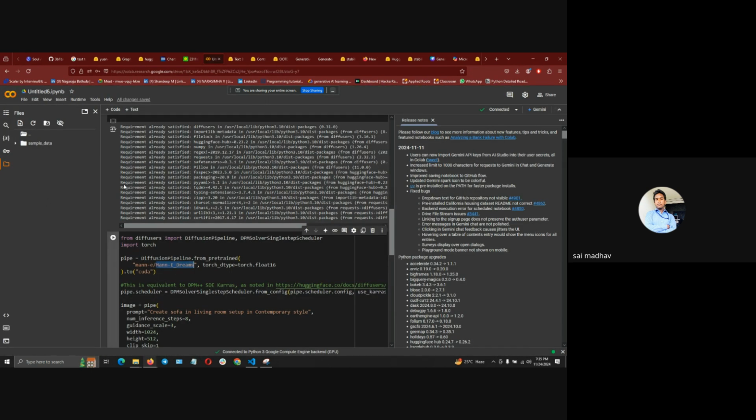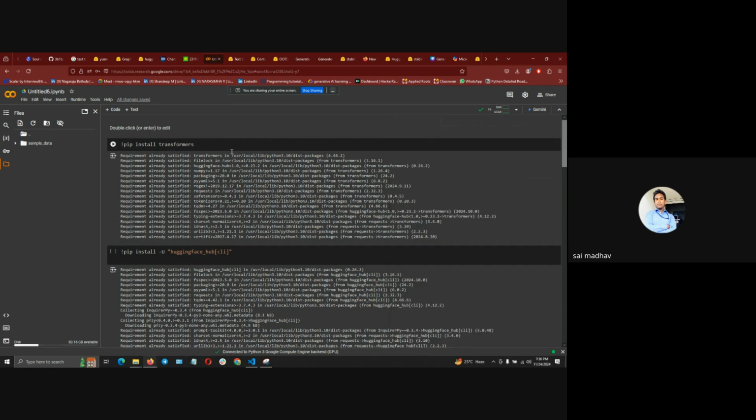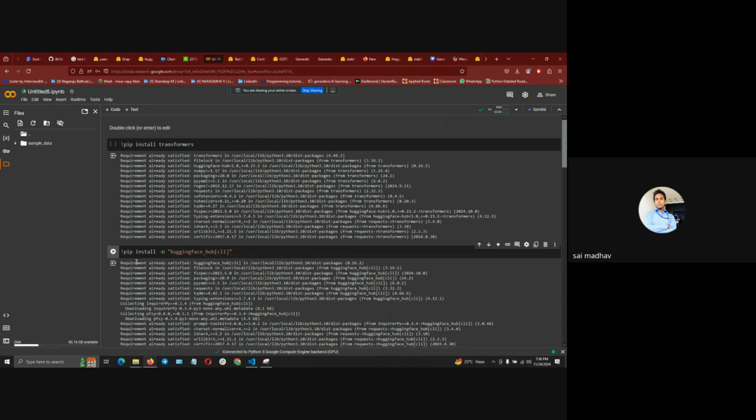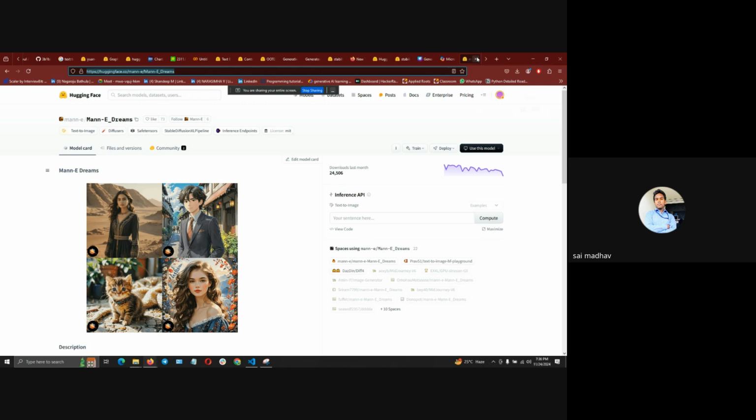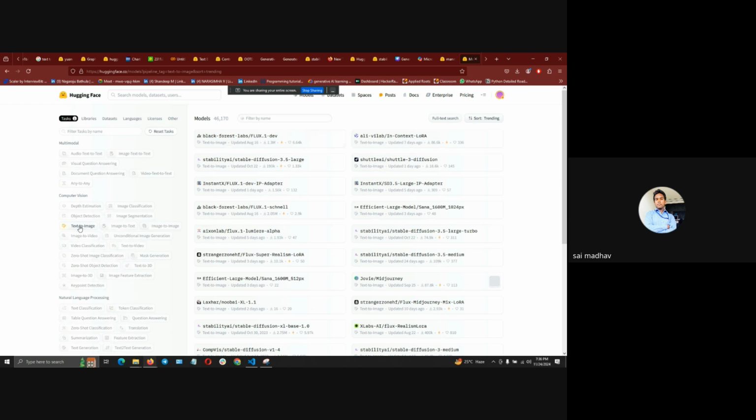Once you open that link, I will provide these commands also. So what you have to do is, for some models, you have to create the key access token for your model. I'm using an open source model. For example, if you want to use the Stable Diffusion or Flux model, you have to create your own key. Okay. For example, I go to the text to image and a Flux dev model.